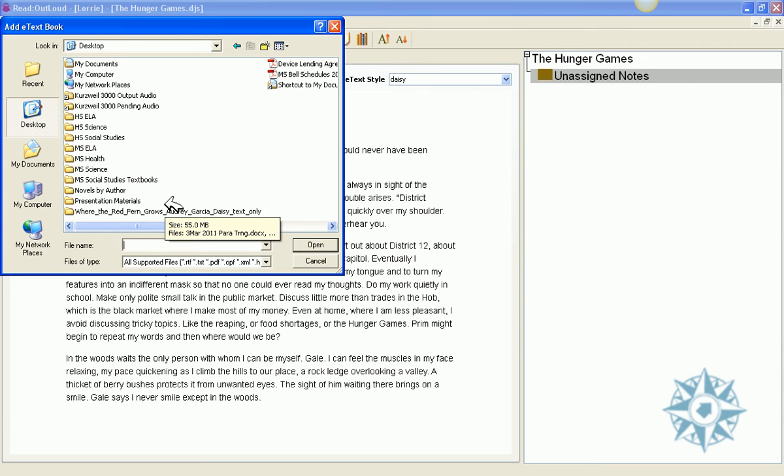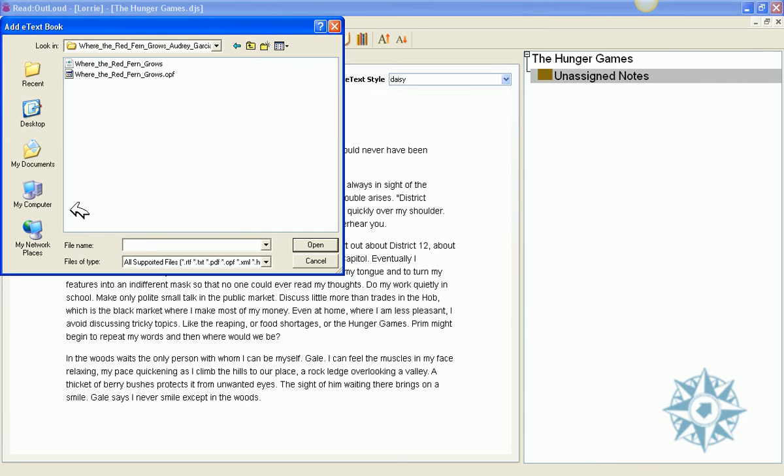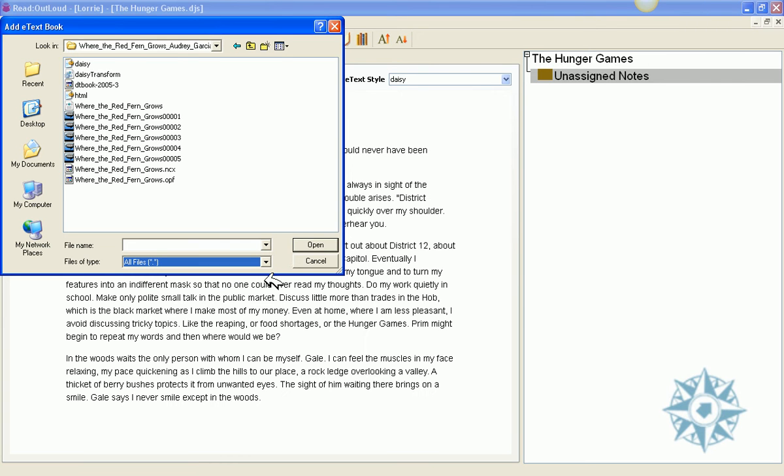I could have changed my files of type to find, and it gives me every file that's there. Now, if we go back to all supported files, this limits the distractor for students. Either of these files will work. Let's just choose the top one. And we have opened Where the Red Fern Grows.